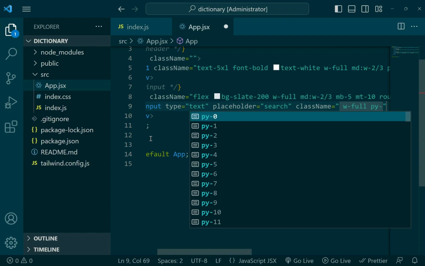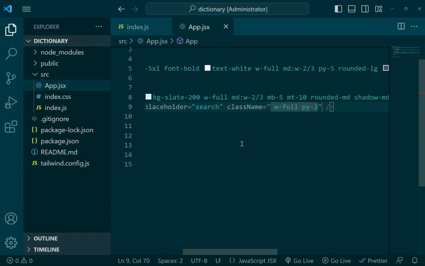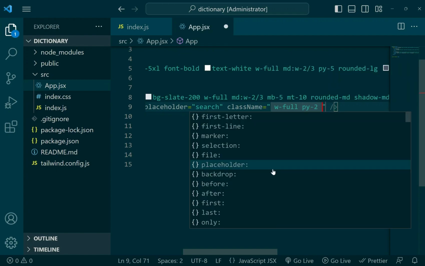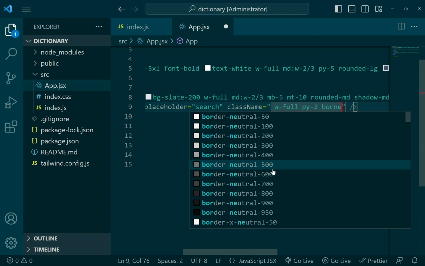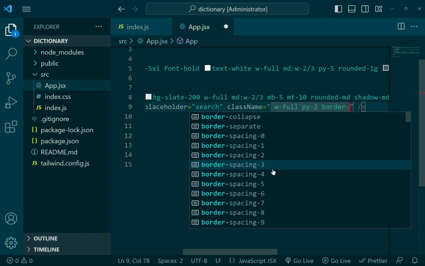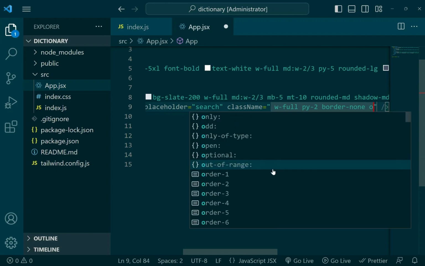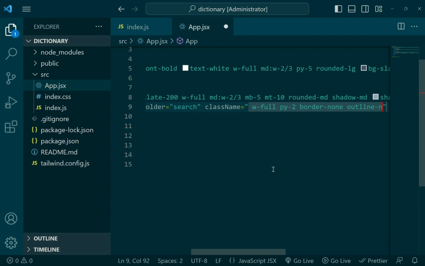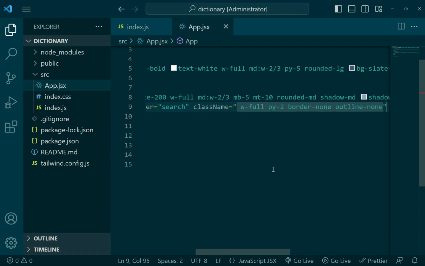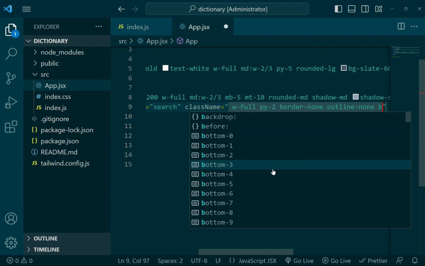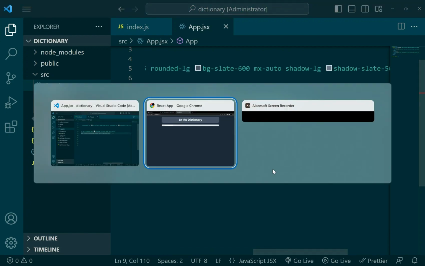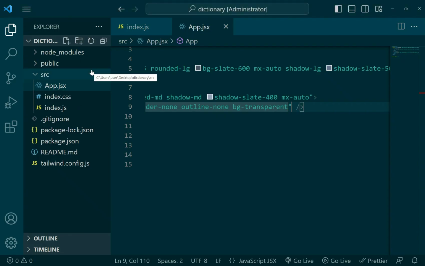Padding is 2, that means padding from the left and from the top and bottom 8 pixels. Border is none. We don't need any borders. Border-none. And outline is none, outline-none. And BG is transparent. We don't need to add backgrounds, as it has a default background right here.